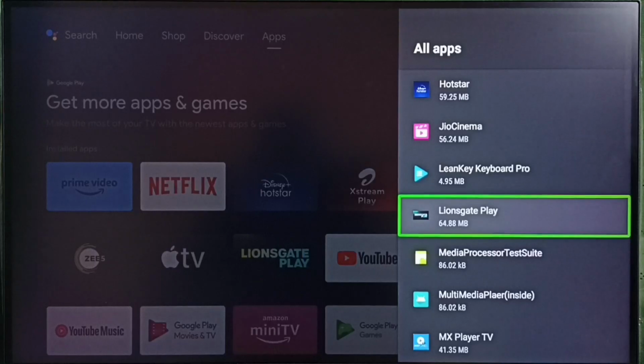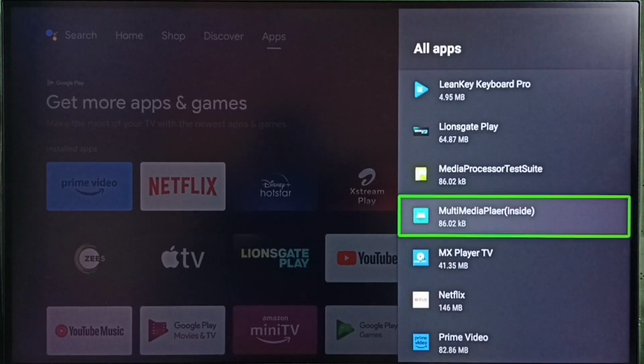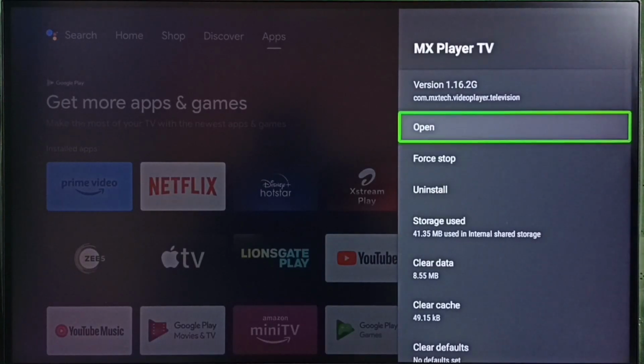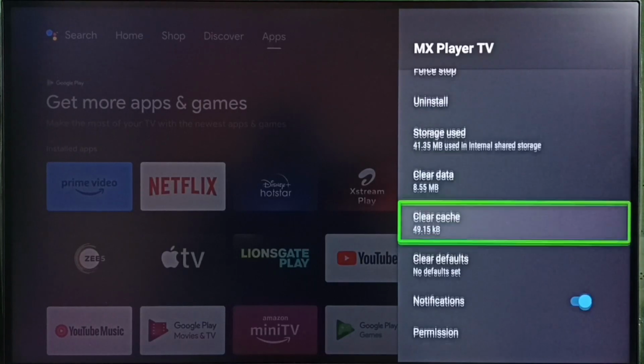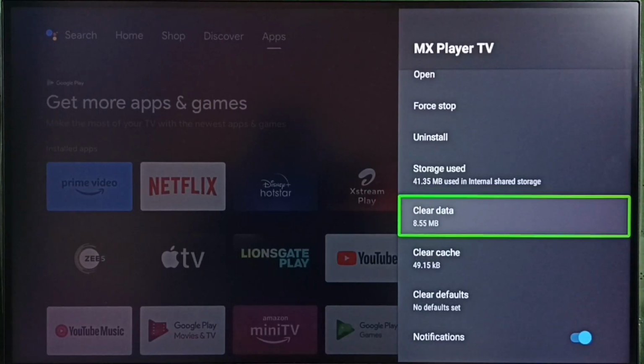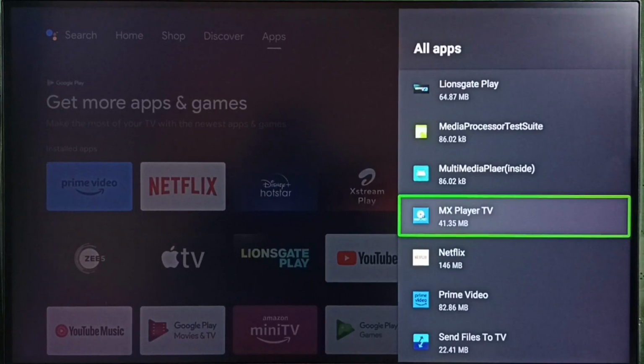Let me go back. If you want to clear cache and data of another app, you can select the app. Then you can follow the same procedure here. Clear cache and then clear data. So this way we can clear data and cache of any app.